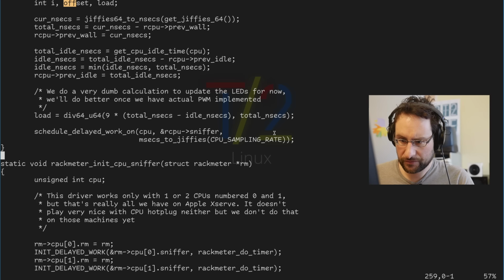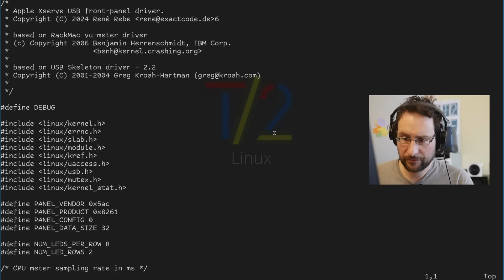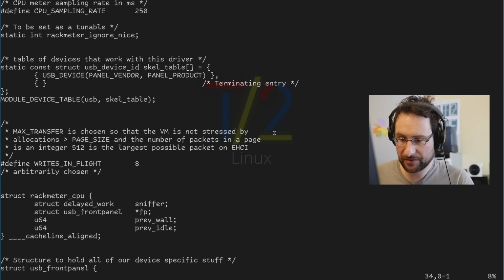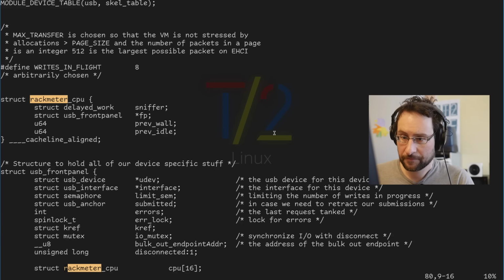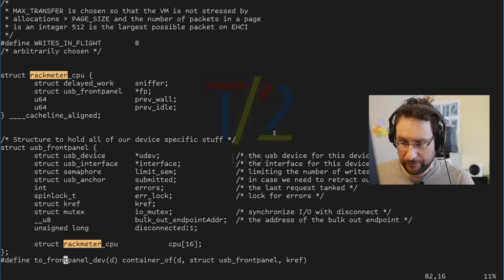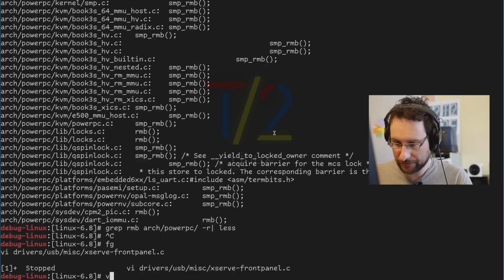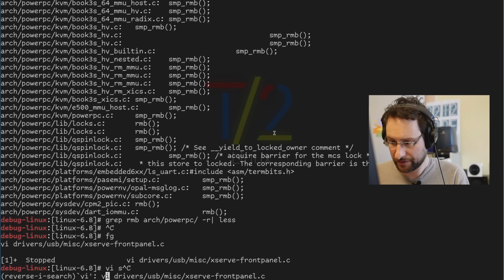Init CPU, struct, what was our name? Regmeter and regmeter CPU. Okay, so we need some sample buffer after all. Let's steal the sample buffer again.